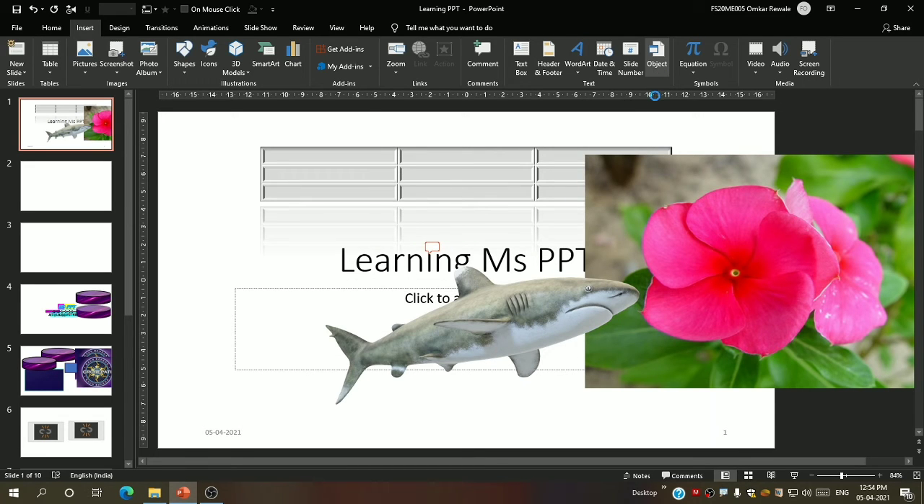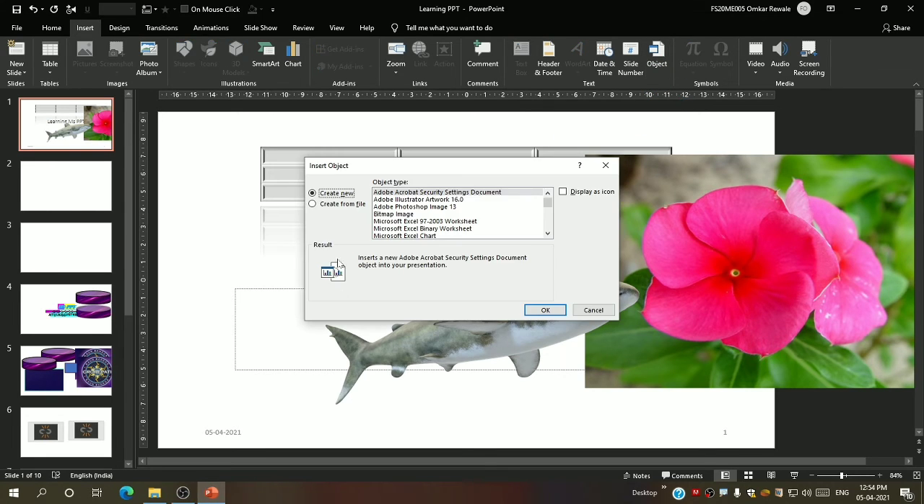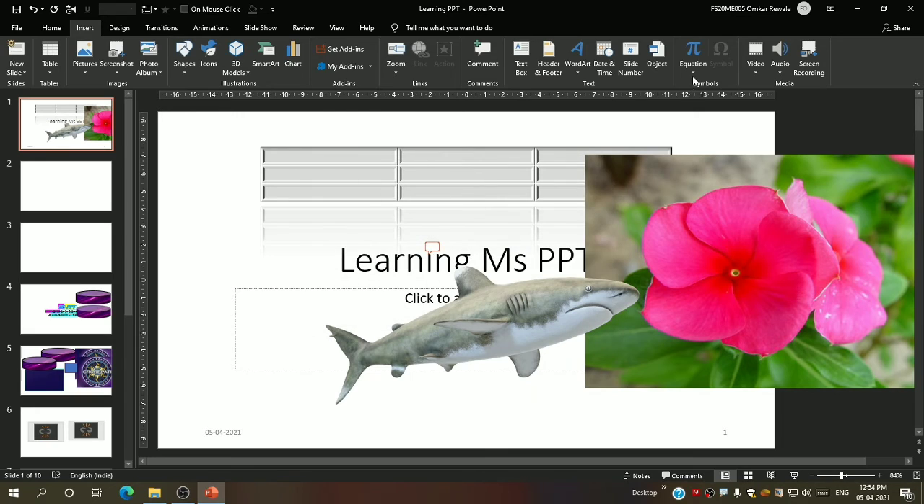Object. Now it is taking some time. Okay, object type, well, this object type is right now not used by beginners. You will learn that afterward when you learn all the basics.